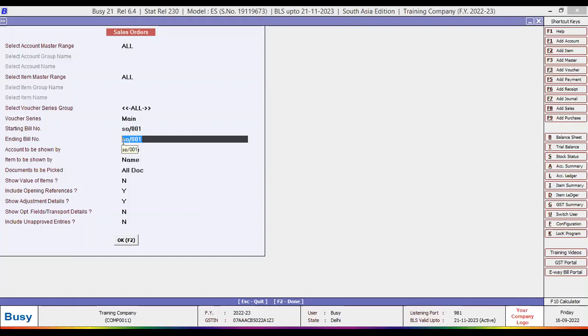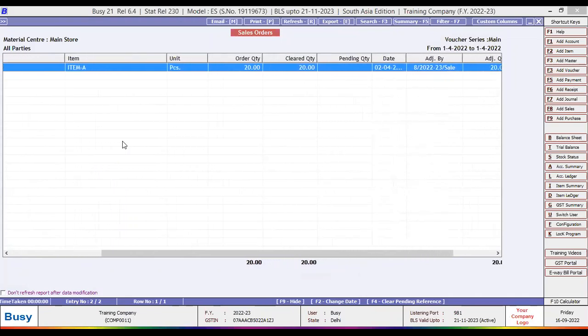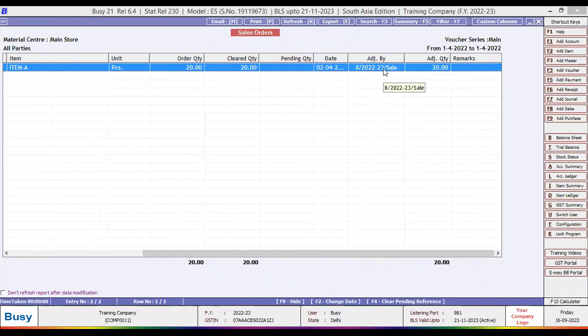You can also go on a date-wise basis, and set your starting date and ending date. If you want to see the adjustment details, enable this option also, adjustment detail, and press the OK button. It will show you that for item A, there was a sale order of 20 pieces, or 20 quantity, and I have already cleared 20 quantity in my sale bill. So I have already fully adjusted my sale order in the sale bill, and my adjustment bill number is also showing in this report.